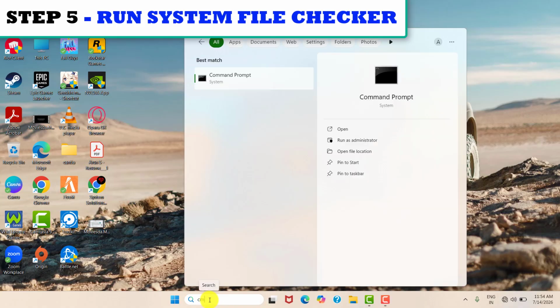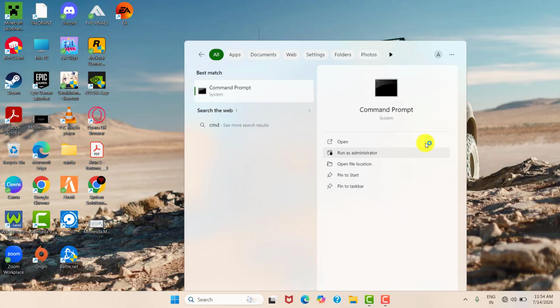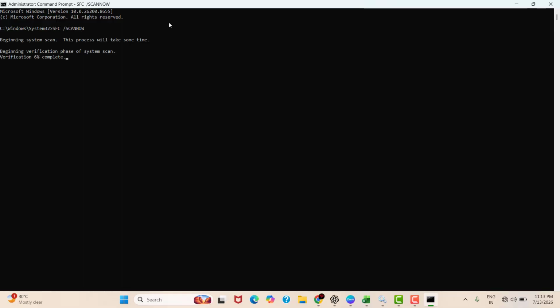And the fifth step is to run system file checker. For that you need to enter into your command prompt as run as administrator mode, and please copy the prompt in the description, paste it over there. It takes hardly 5 to 10 minutes because you need to load from 0 to 100.